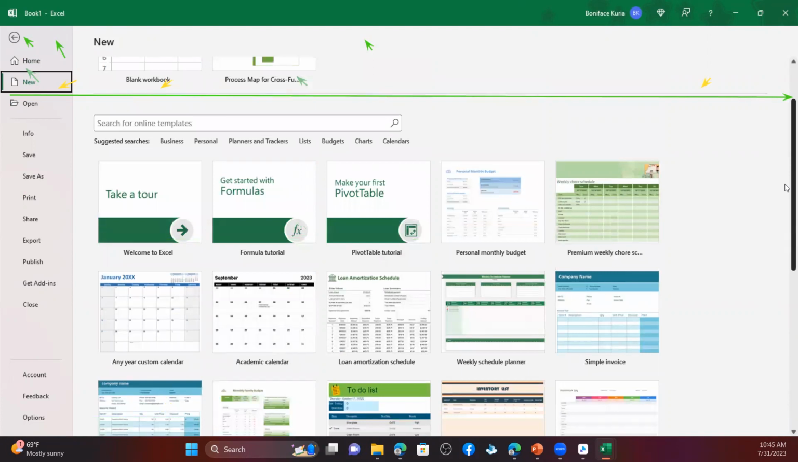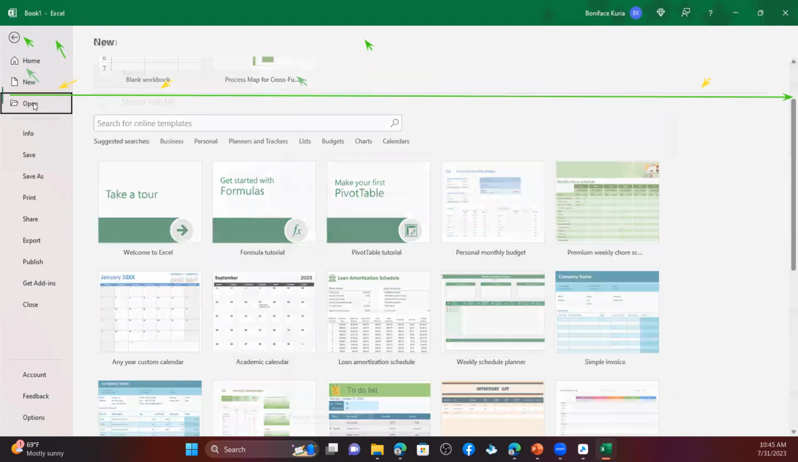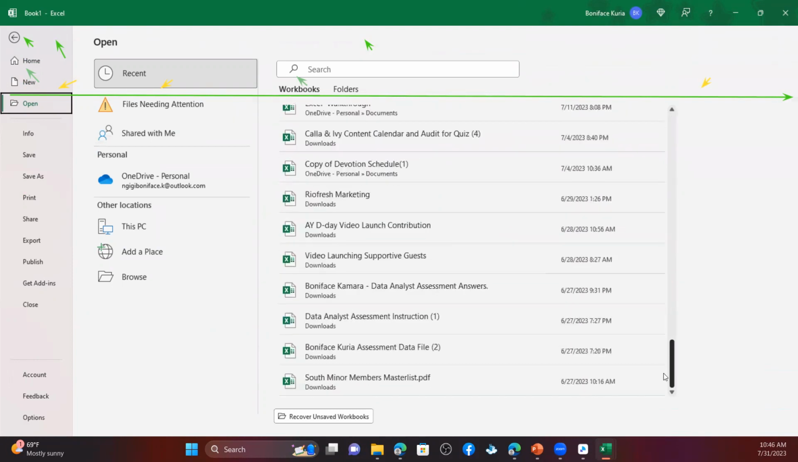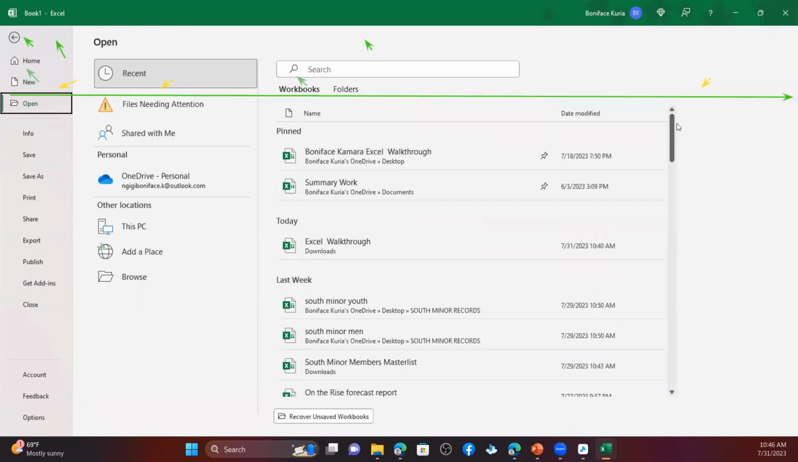If you want to come up with a personal budget, or a pivot table, you have all these templates that are available to you. Then you have this option for the open. The open, you will be able to see all files that are available on your end, the ones that are on your device or are on your drive, etc.